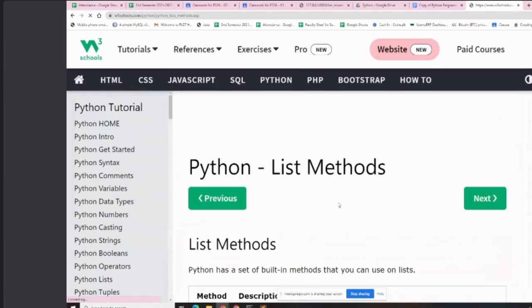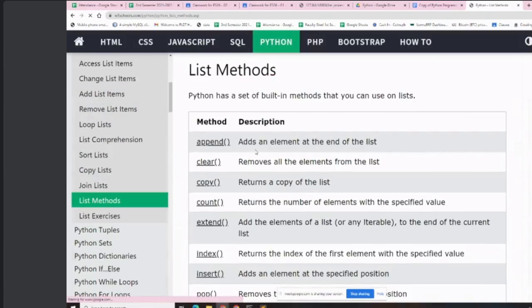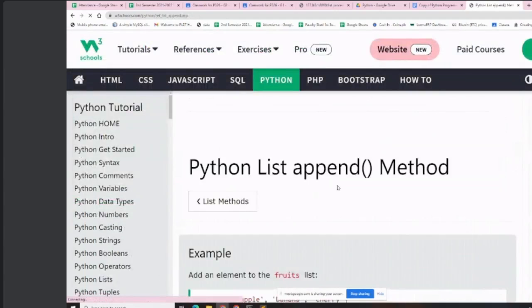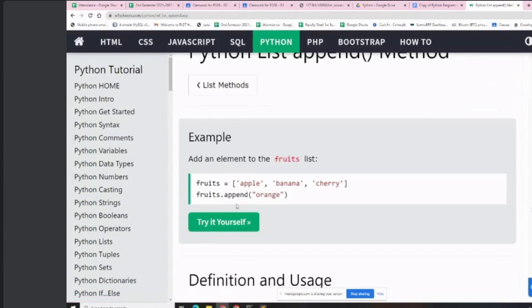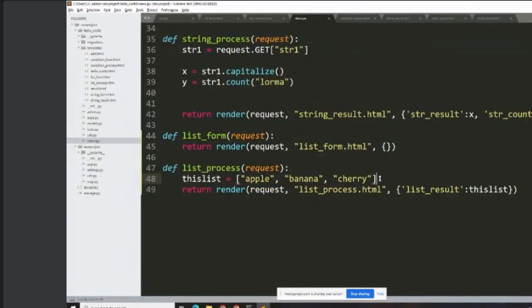List methods. Add an element at the end of the list. For this, we will just use append. Let's try it. It's only fruits, but anyway, we're just experimenting.